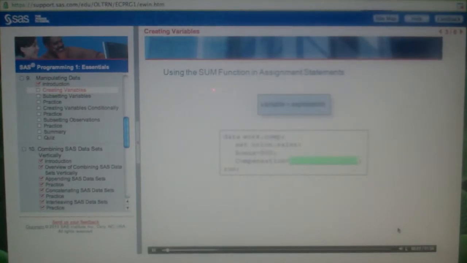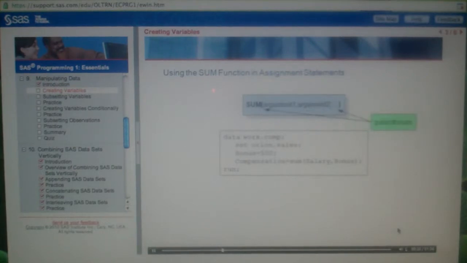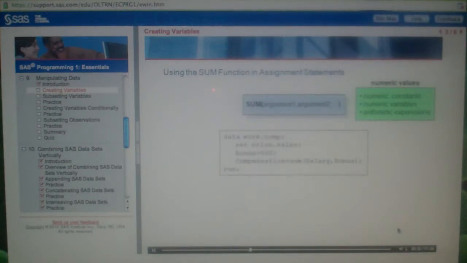Next, you work on defining compensation. To calculate compensation, you must combine salary and bonus amounts. For this, you can use the sum function, which returns the sum of the arguments. Here's the syntax for the sum function. You specify the keyword sum, followed by the arguments separated by commas and within parentheses. The arguments can be numeric constants, numeric variables, or arithmetic expressions, but the arguments must be numeric values. If an argument equals a missing value, the result of the sum function is the sum of the non-missing values.